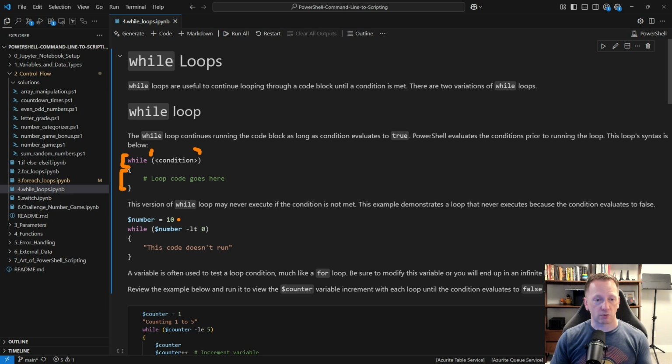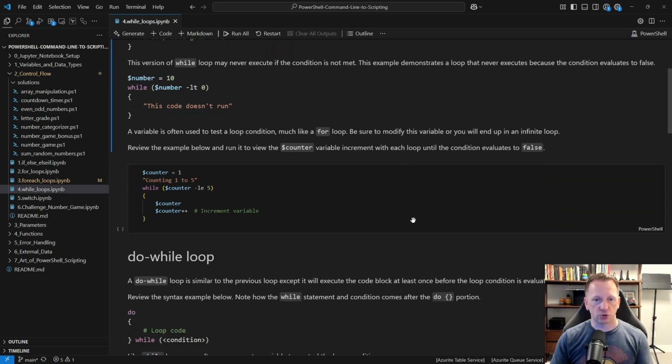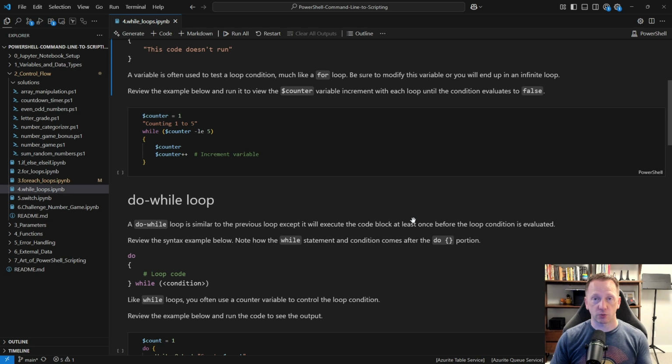We have our variable number here, and it is equal to 10. So let's input this in here, and it says while 10 is less than 0. Well, 10 is not less than 0, so this evaluates to false, and our code block never runs. Just because you have a while loop and a condition here, the condition could exist where it won't ever actually execute.